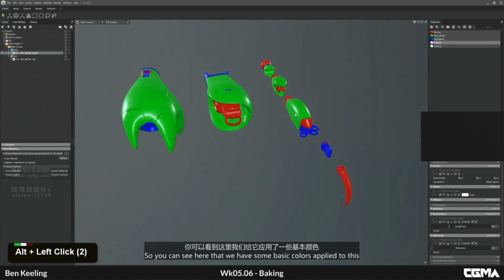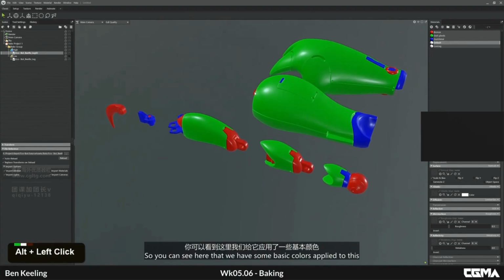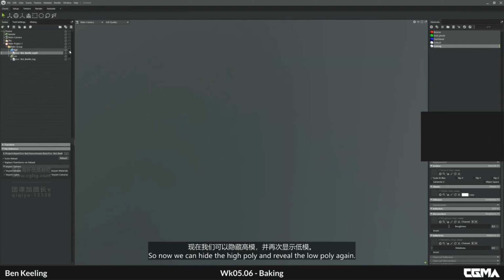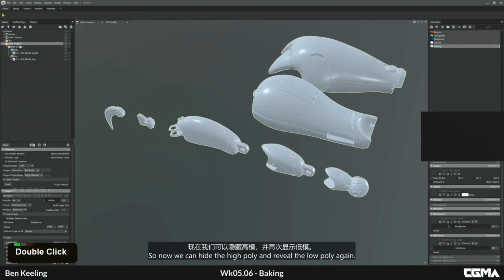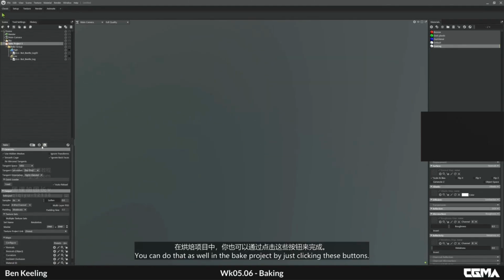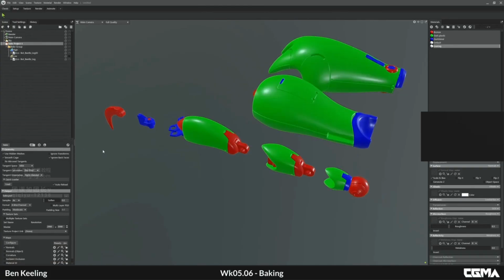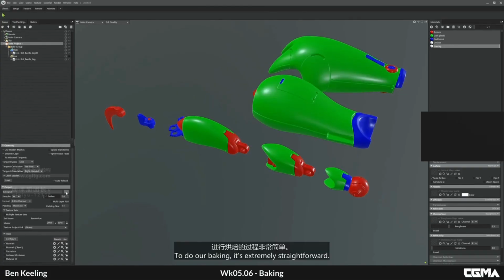So you can see here that we have some basic colors applied to this based on the materials that we selected inside of Blender, right? So now we can hide the high poly and reveal the low poly again. You can do that as well in the bake project by just clicking these buttons that will basically show you the different versions. To do our baking, it's extremely straightforward.